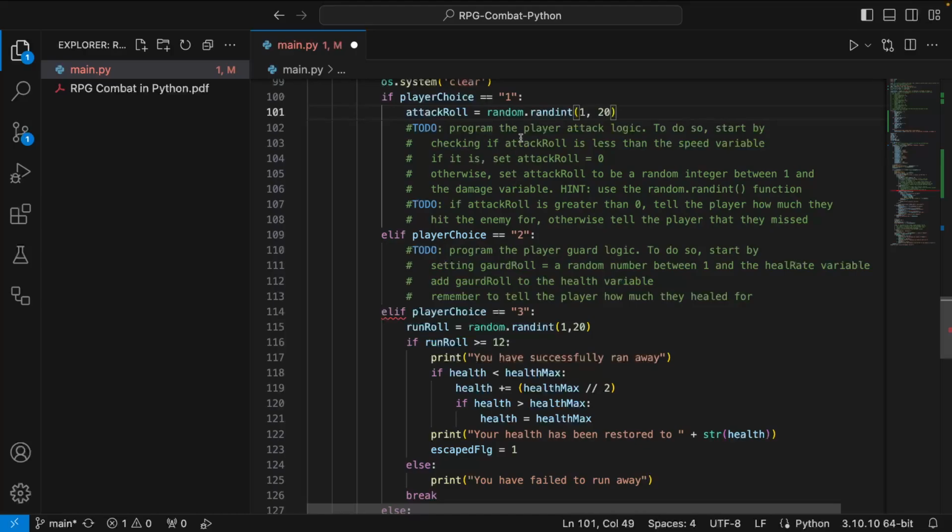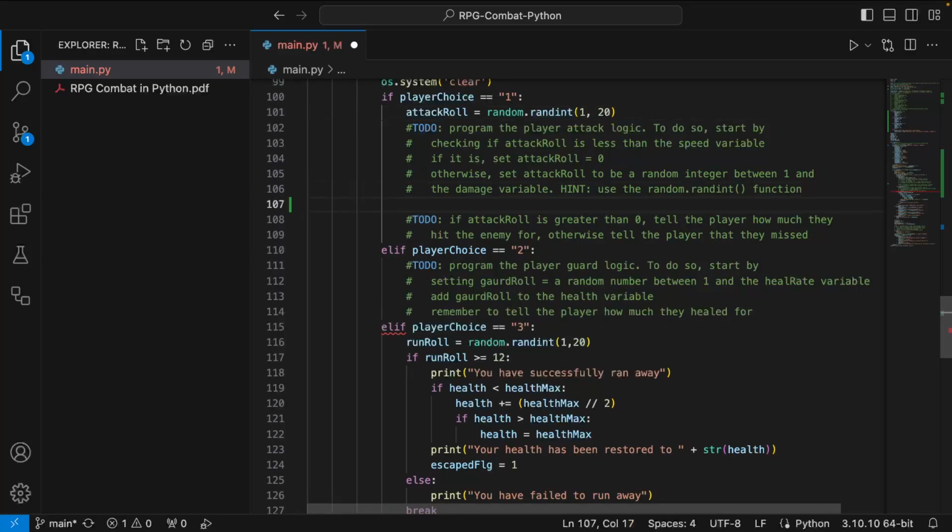So program the player attack logic. To do so, start by checking if attack roll is less than the speed variable. If it is, set attack roll to 0. Otherwise, set attack roll to be a random integer between 1 and the damage variable. Hint, use the random.randint function. So let's just stop right there, because that's one thing, right? So let me go down so I can cheat. There you go. Okay.